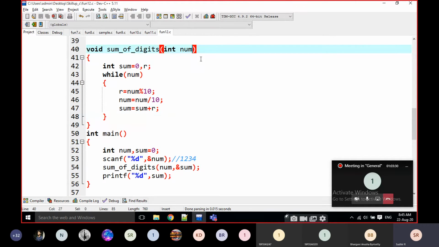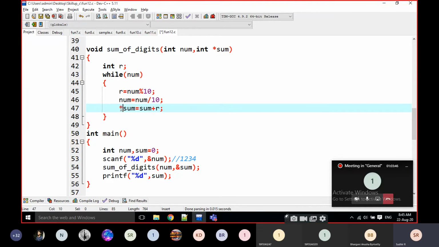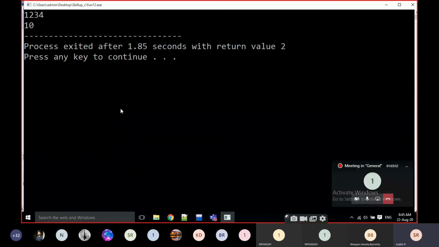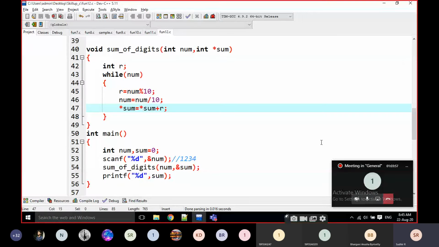And instead of one value, I am going to take two values. That is, one is an integer value and the second one is an integer address. There is no need to write return here. Okay, I am going to write here star sum is equal to star sum plus r. If I execute it, here also it is going to work, no doubt about it. The same thing I am doing with some other example.